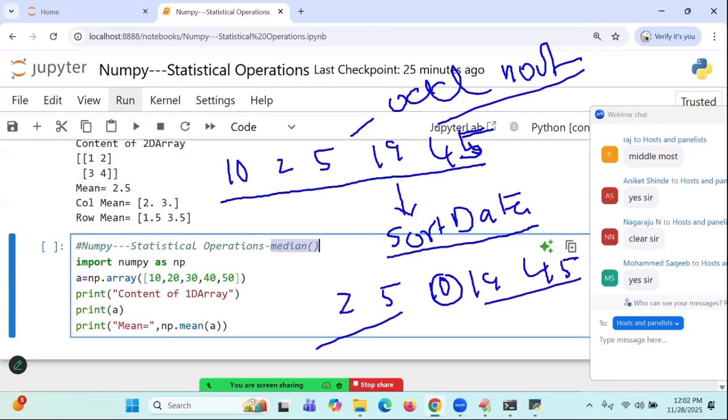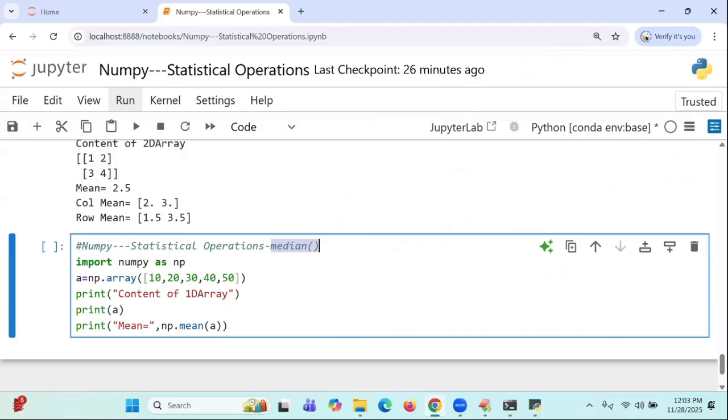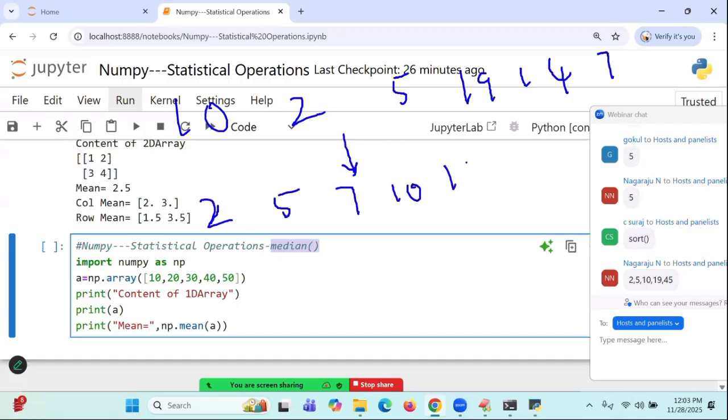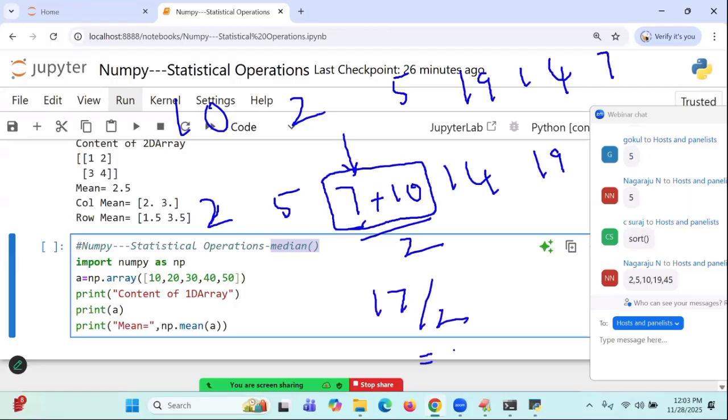Suppose there is an even number of numbers, what will happen? Here I am going to take 10, 2, 5, 19, some 14, and then some 7. Students, this is called what? Even numbers are there. Sort the data. How do you sort it? 2, 5, 7, 10, 14, 19. This is called even number of numbers. So the center two elements will be taken, added, and divided by 2. What is that now? 17 by 2. What is this now?